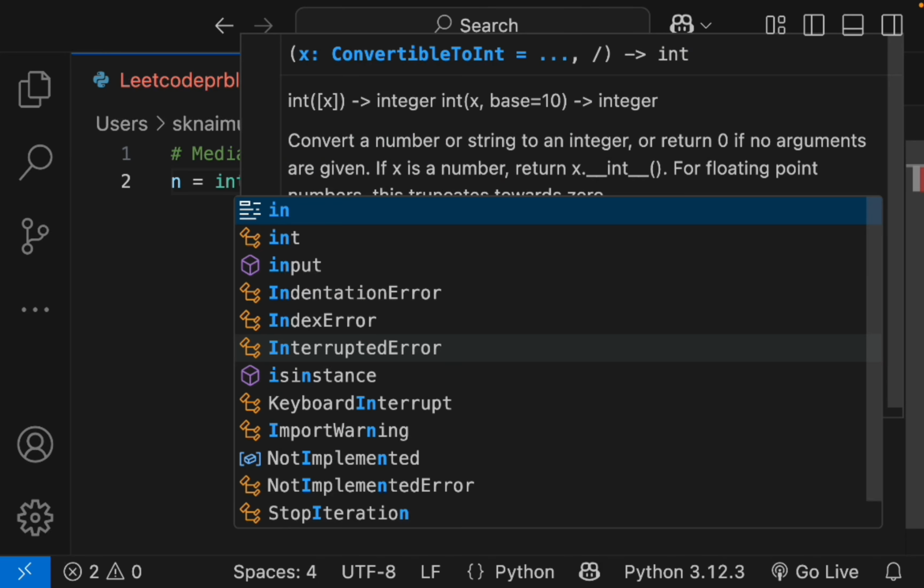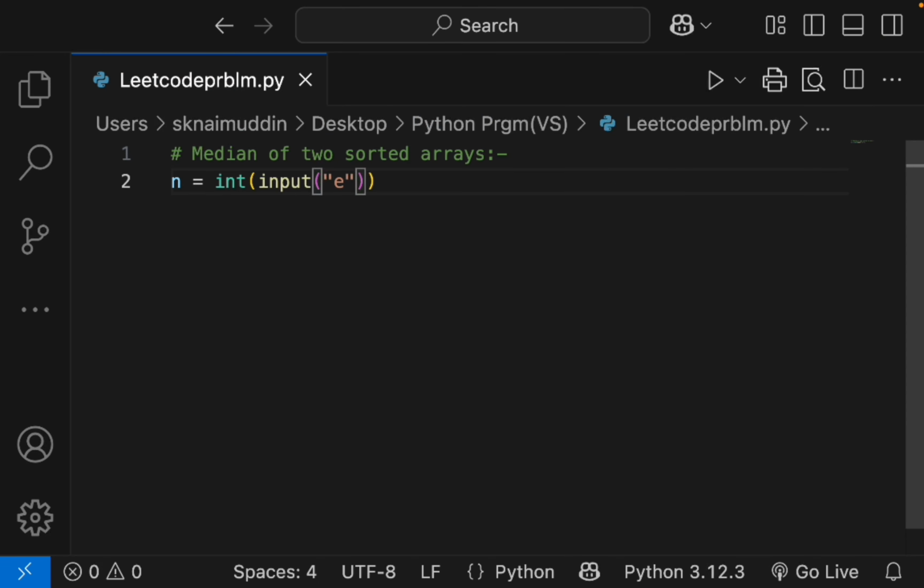Int input. I'm just printing a message: Enter the size of the first list. Okay, done.